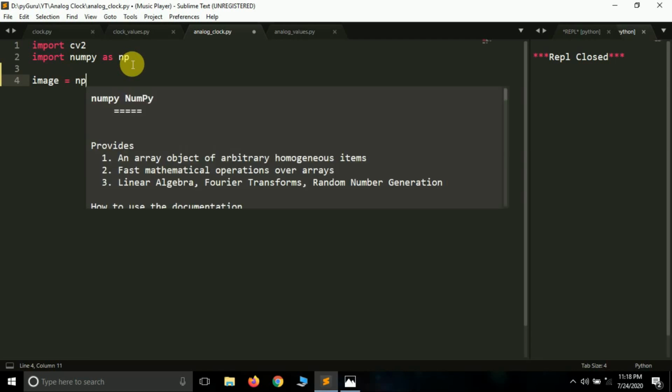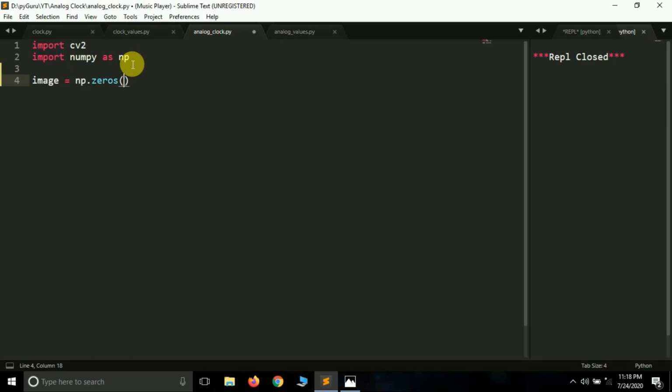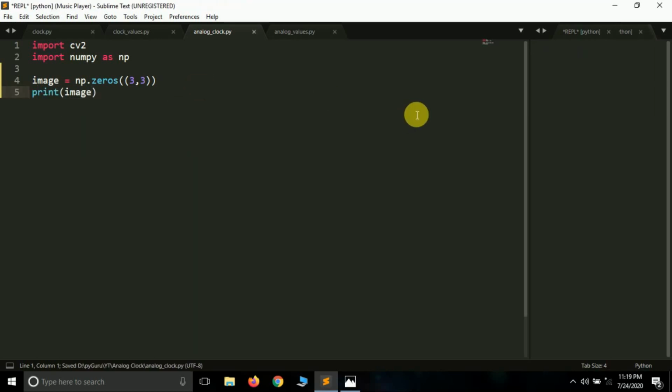Inside the NumPy library we have a method called zeros. You have to use this. Now what is zeros? Basically, if you just pass it a tuple like 3,3 and print image, it will print a 3 by 3 matrix filled with zeros. See, it's printing a 3 by 3 matrix filled with zeros. Similarly, if you pass 500, 500, it will print a 500 by 500 matrix filled with zeros.